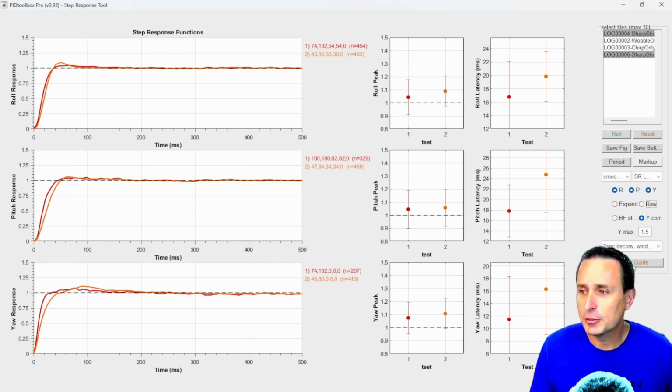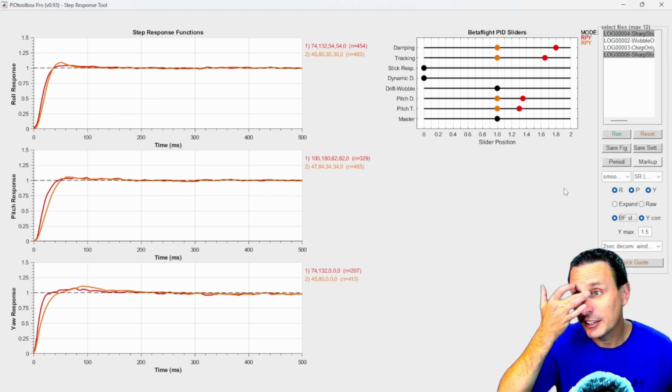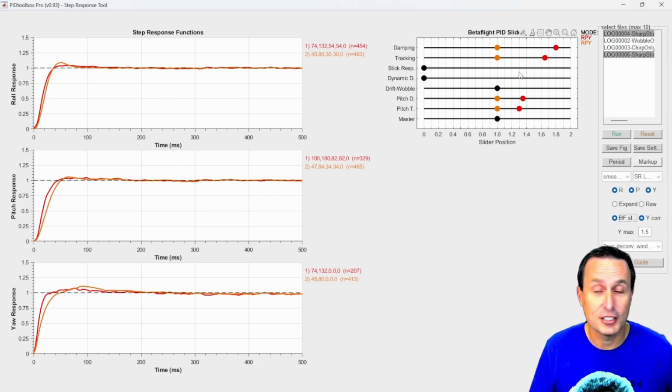You can change this window. There's guides. I really like this, where you can actually click the button here, and it actually shows you the Betaflight slider setup for each of these, which is awesome.